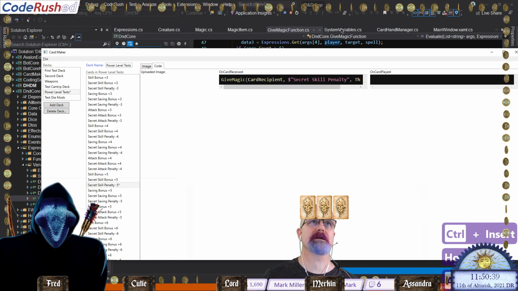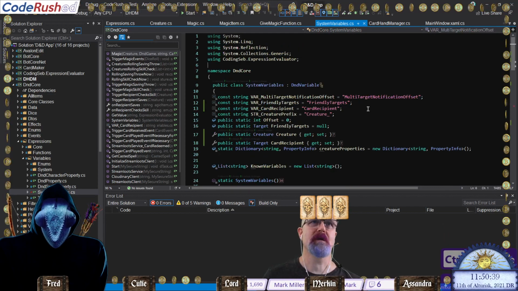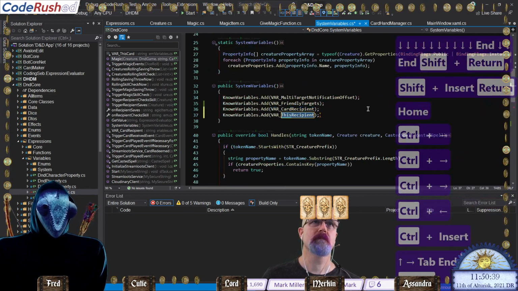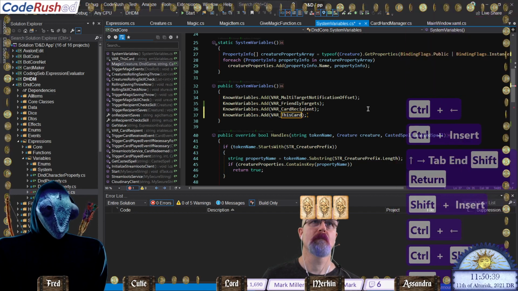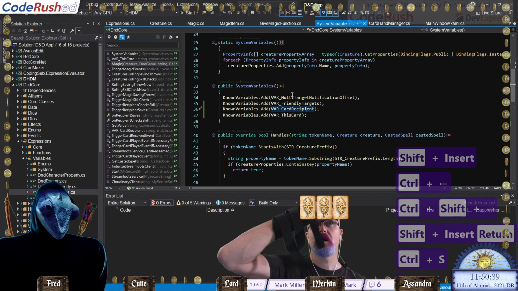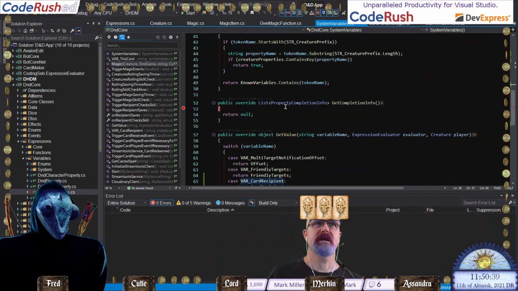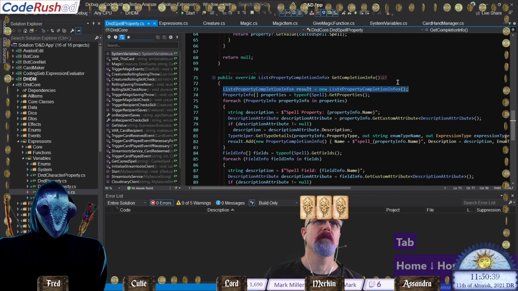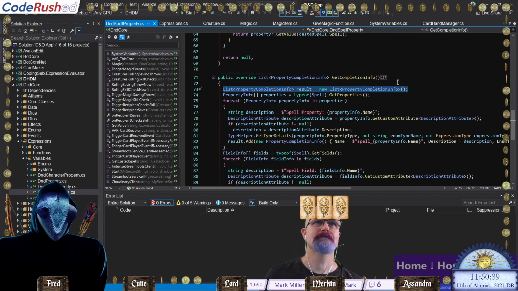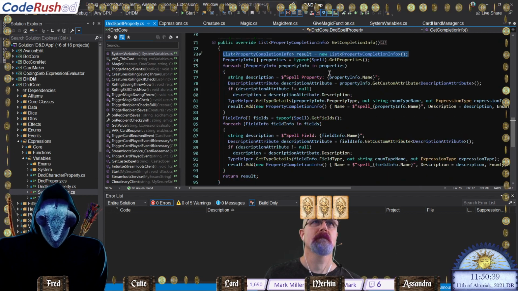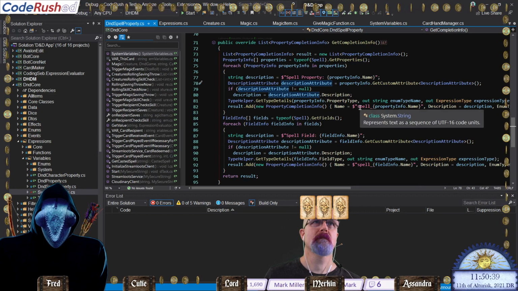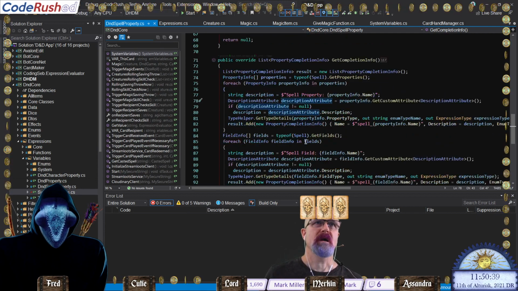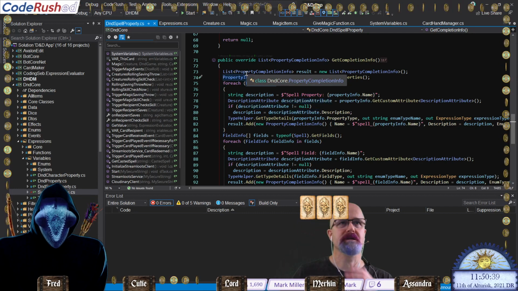I'm going to close down the app. We'll go back into system variables. We're going to create this card on here as well. The same kind of technique. This card. Okay. It's occurring to me, the get completion info, we should do this so we get... yeah, I want to do something like this. I want to make this more of a generic method is what I want to do.